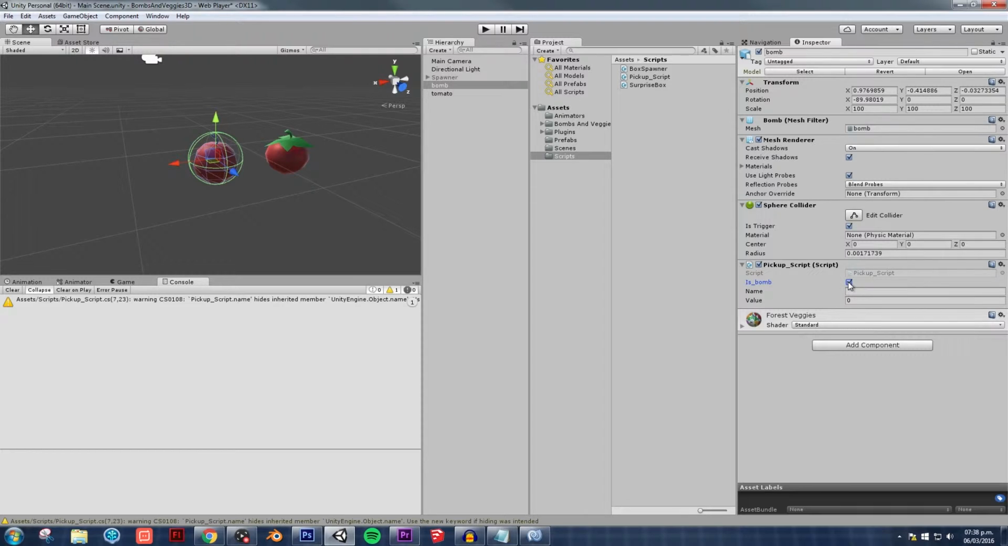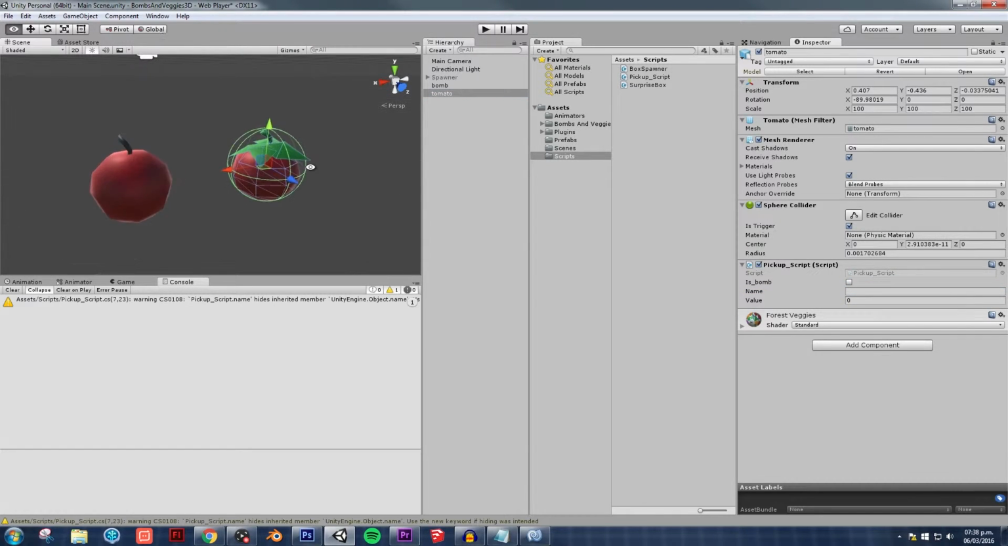So let's start with the bomb. The bomb, we have to check the is bomb bool, and then change the name to bomb. The value, well, since the explosives don't really give you any points or take away any points, we can leave it as 0. For the tomato, I'm going to leave the isBomb unchecked, and I'm going to name it tomato. And for the value, I don't know, let's say 10 points. Every time you grab a tomato, you will get 10 points. That's it.